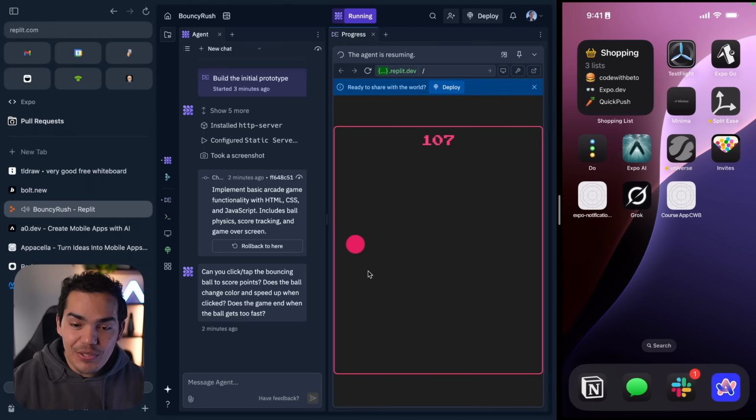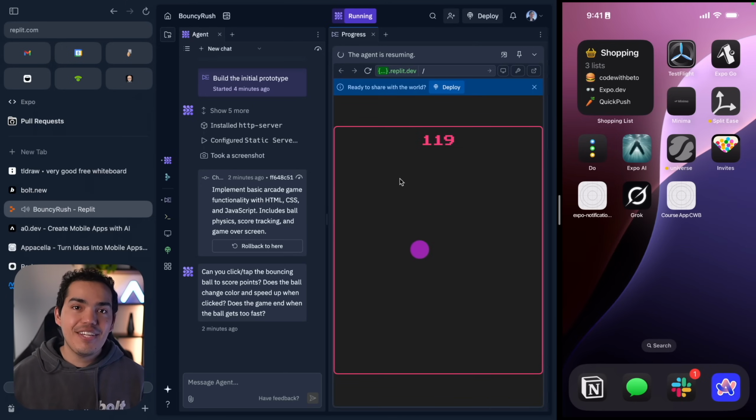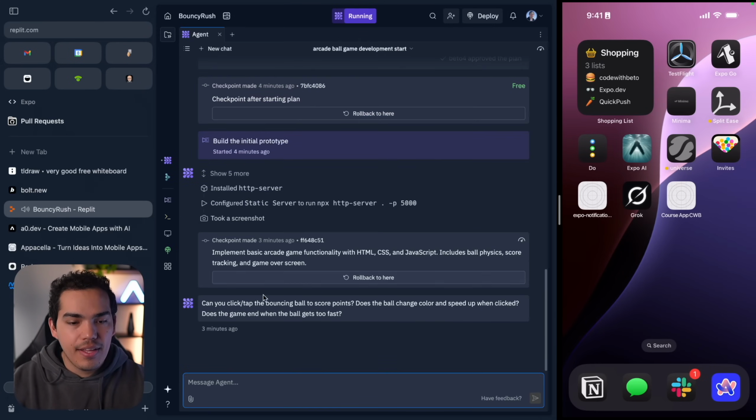Okay, and basically it's doing what I told it to do. Now it's really hard to hit the ball. Oh, I did it again. Nice. So it didn't create the app, but it came up with the result and met the expectations. So it's nice. I'm pretty sure that you can create an app with Replit.